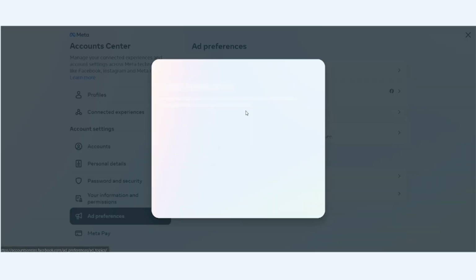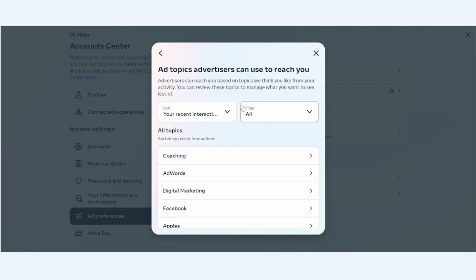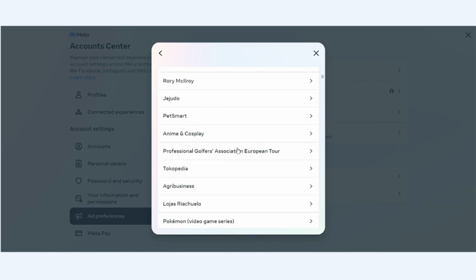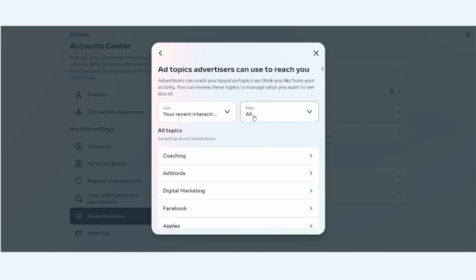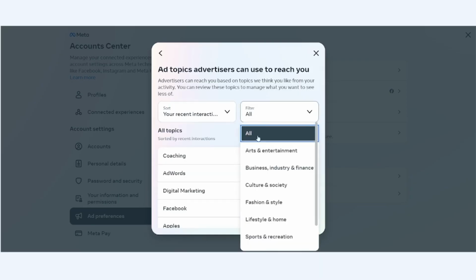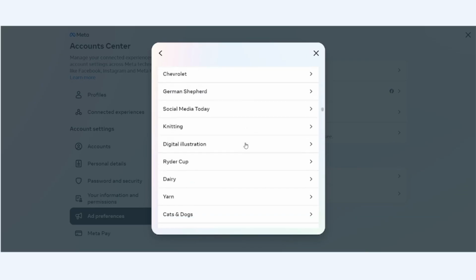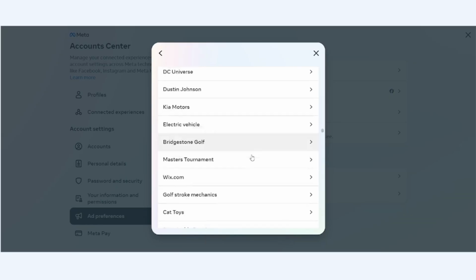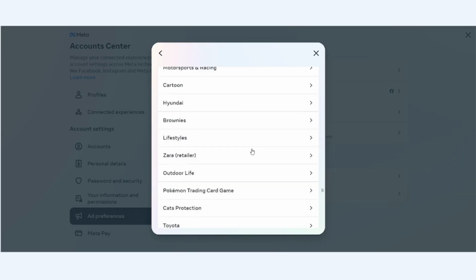Then, crucially, we have ad topics. Here you can view and manage topics, likely finding a plethora of topics like me. You can even filter them as you wish. It's noticeable that the classification is very broad and might not make much sense, given Meta's accuracy in targeting us, but from here, it appears they have a very broad view of the user.